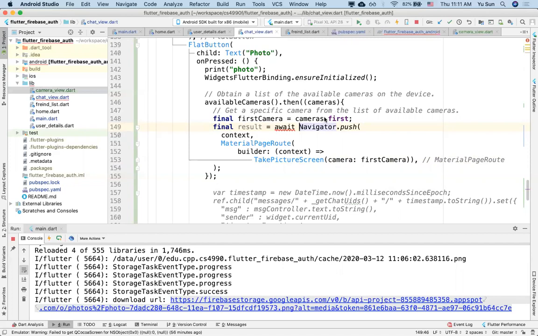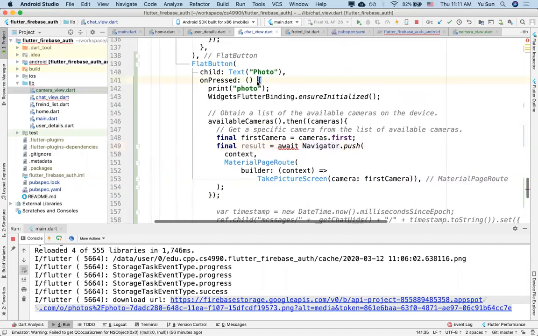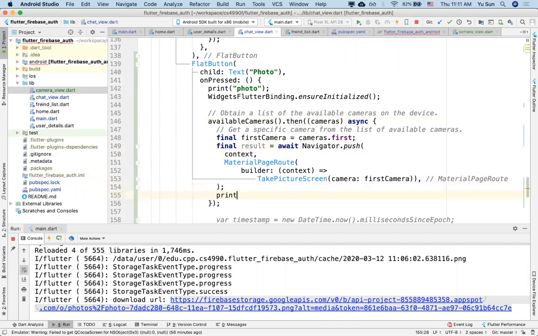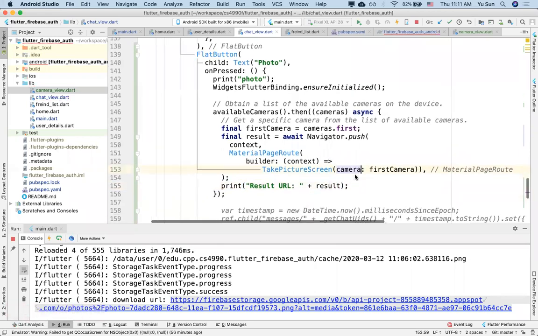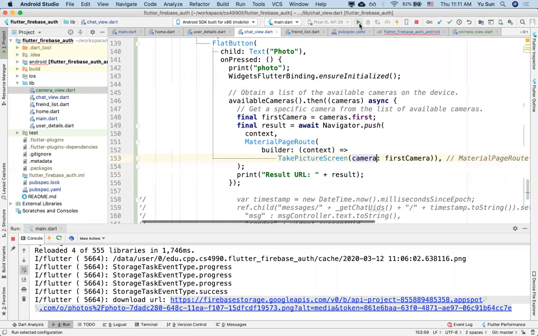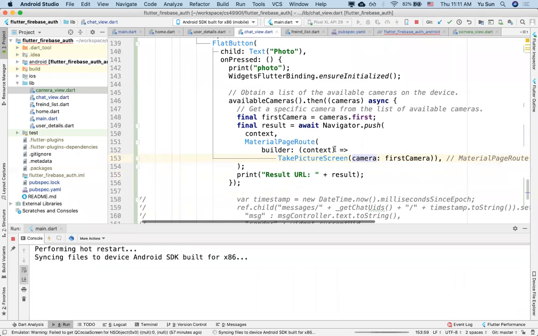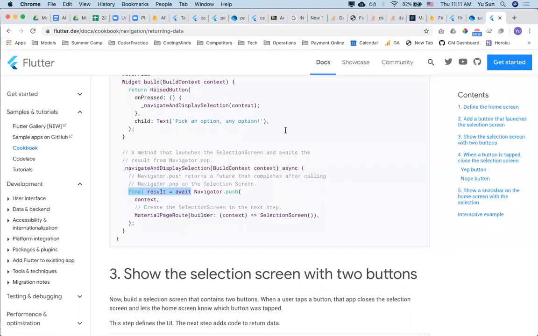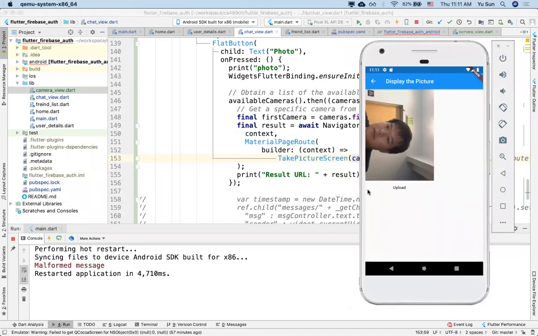Yeah, so you make this part asynchronous, this part here. And then print result URL result. So I'm not sure that's going to work because there are actually two screens from the camera. If not, then we would just do two returns. Okay, let's see if that works.